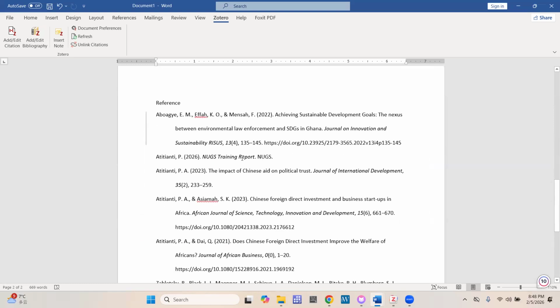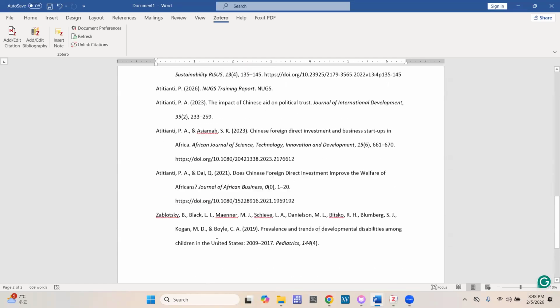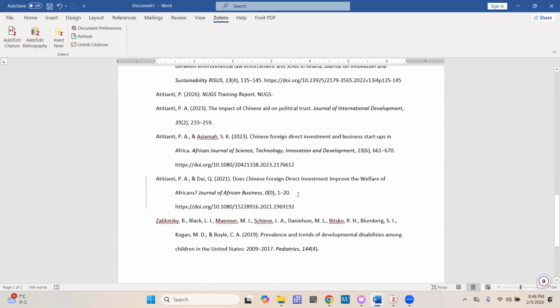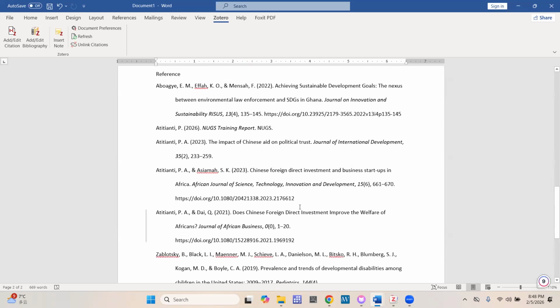So maybe you submitted this paper to a particular journal, Journal A, and Journal A says, no, we don't use APA. We use IEEE. What should we do? Now you can imagine if you had manually typed out all these references, that would be more work for you to do. So that's why you should never type your citation or your reference manually.